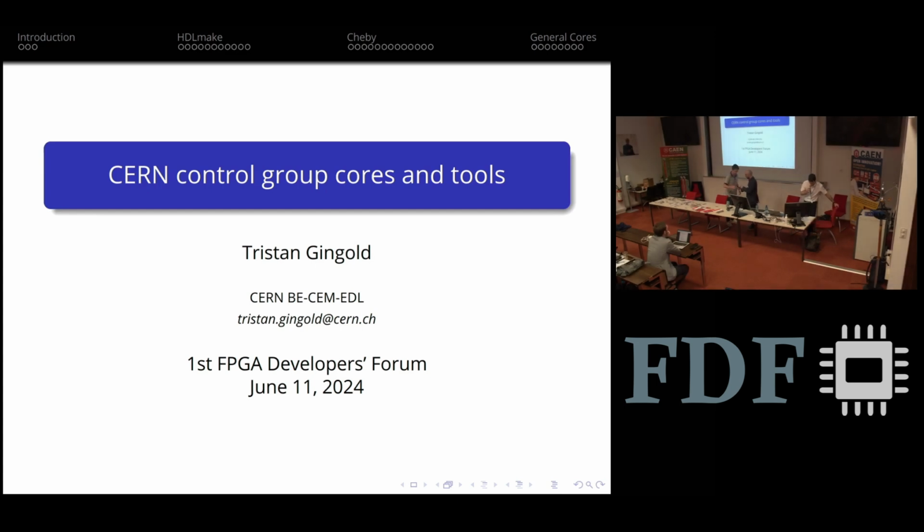So Tristan now is going to present the CERN control group cores and tools. Tristan has been part of the CERN control group since 2017. He developed the Cheby tools and maintained hdlmake. He is currently working on the White Rabbit technology. Previously, he was working on embedded systems and on compiler toolchain. And he is also the main developer of an open source VHDL simulator and synthesizer. Tristan.